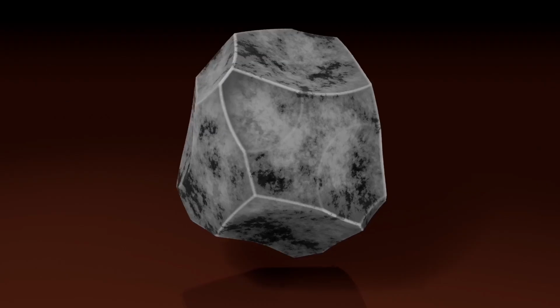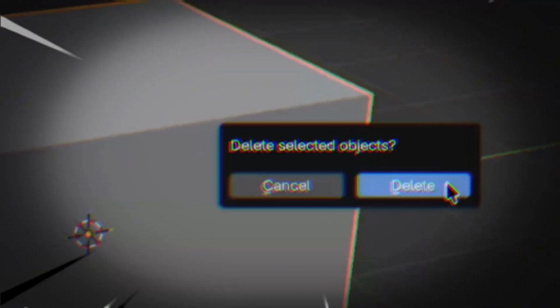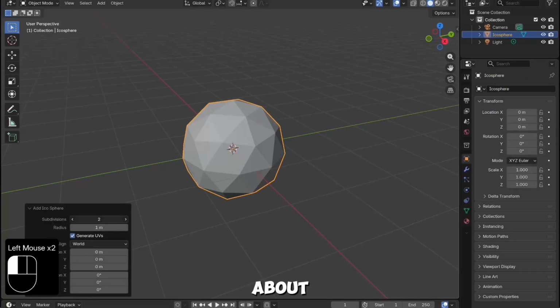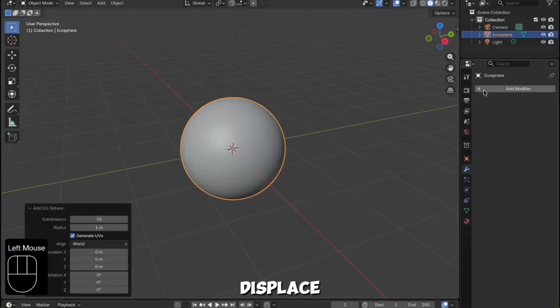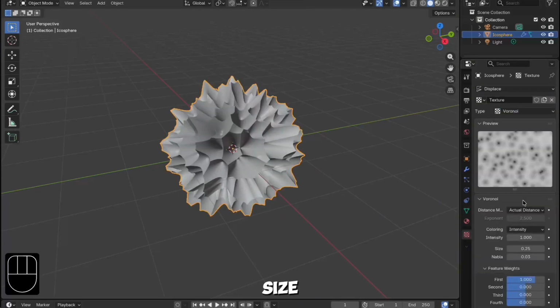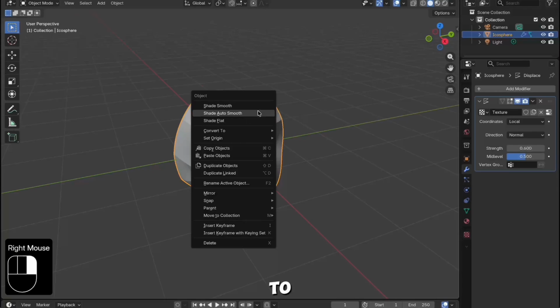Go from this to this and learn it in under 4 minutes. First, delete the old cube and then now add an ecosphere. Give it a subdivision of about 10. Then add a displace modifier and create a texture map. Choose Voronoi and set the size to 1. Now decrease the strength to 0.6 and apply Shade Auto Smooth to the mesh.